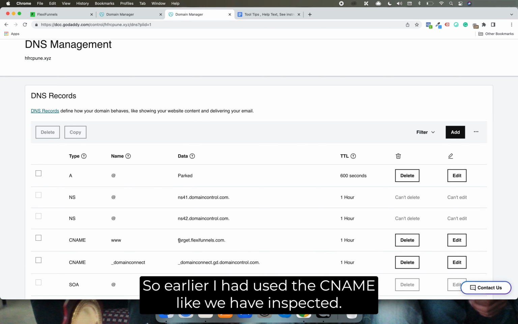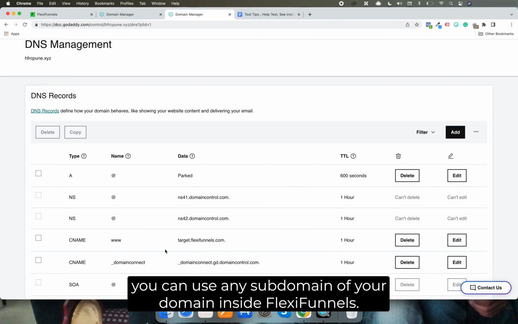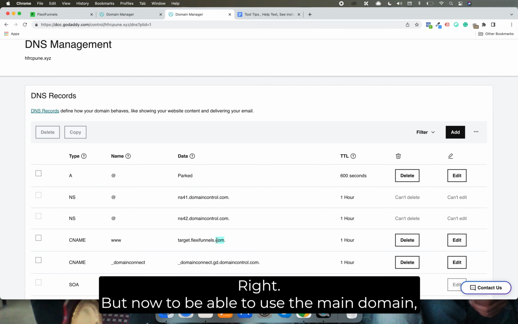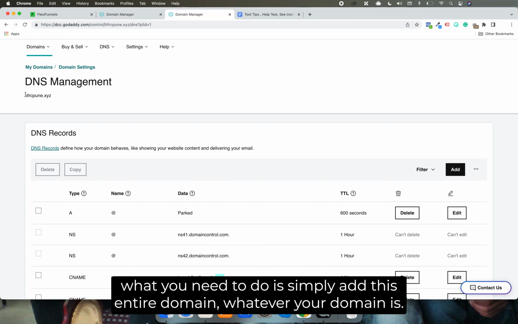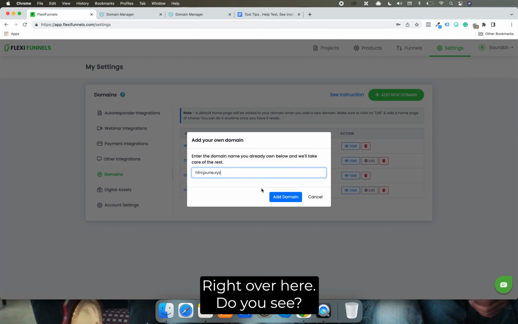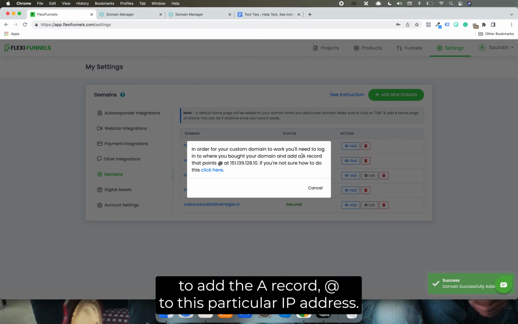So earlier I had used the CNAME, like we have instructed, and with the help of the CNAME you can use any subdomain of your domain inside FlexiFunnels, right? But now, to be able to use the main domain, what you need to do is simply add this entire domain, HFIC, whatever your domain is, right over here. Do you see? I added the full domain. And over here, it gives me the instruction to add the A record @ to this particular IP address.